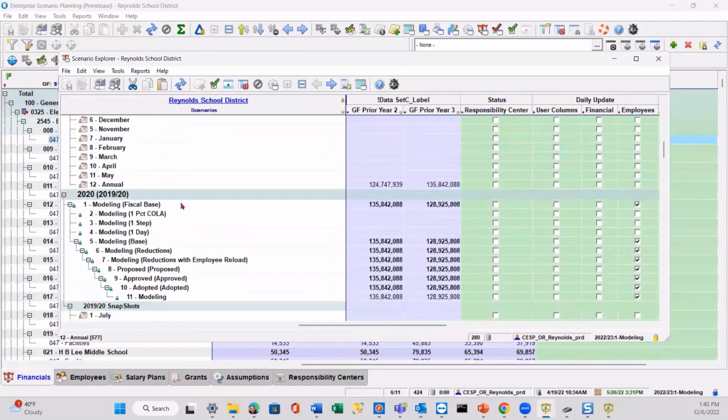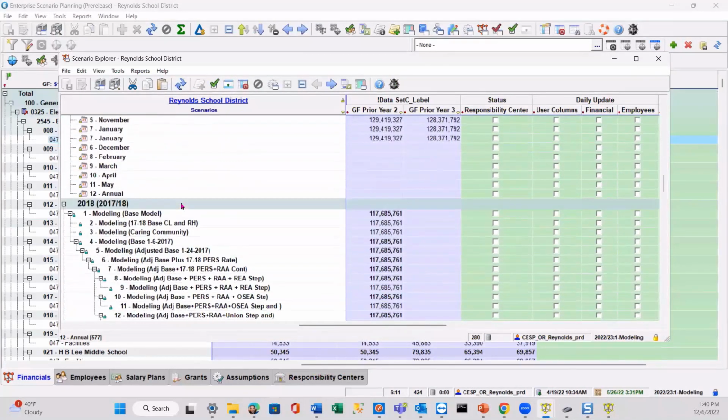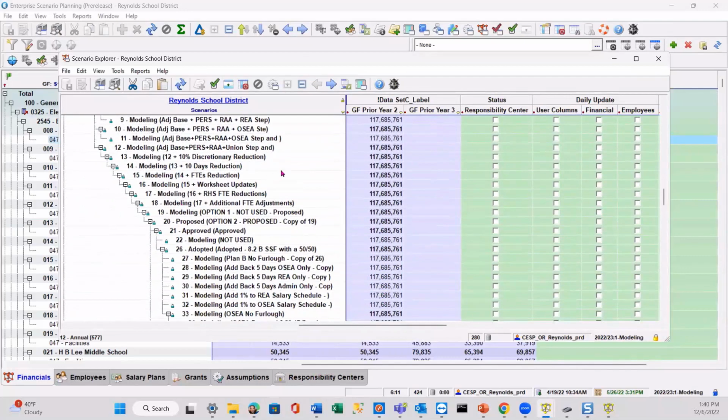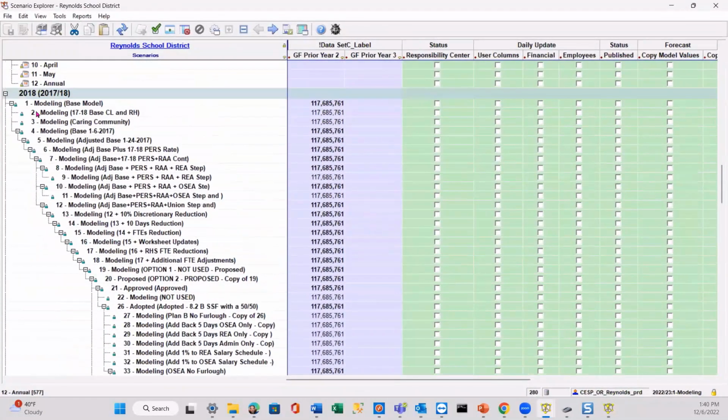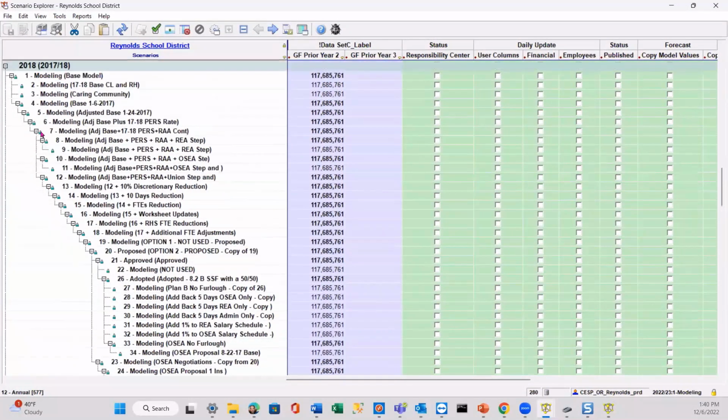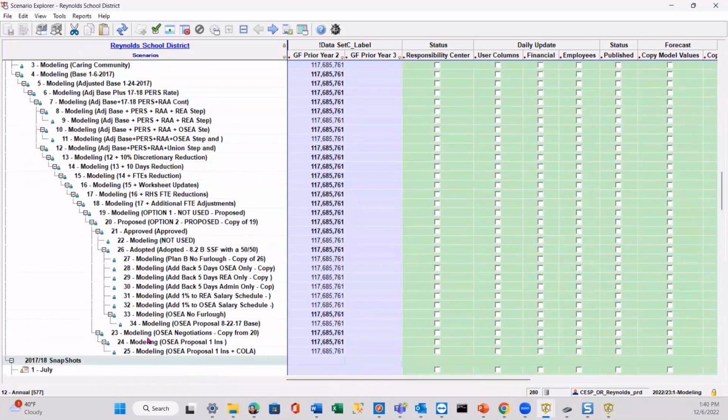And then you can see Reynolds, they went way back. I think 1 year, yeah, here it is. Okay. Darren, I just want to show people this. So look here in 2017-18, how many scenarios they made. I think this wins the record for the most I've ever seen. Which is fine, right? Because that's the whole point.